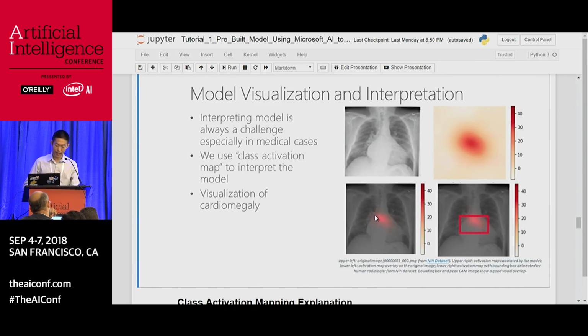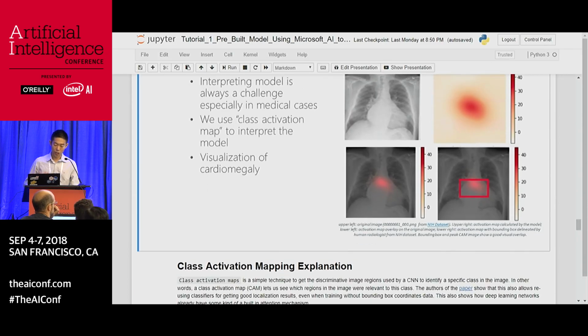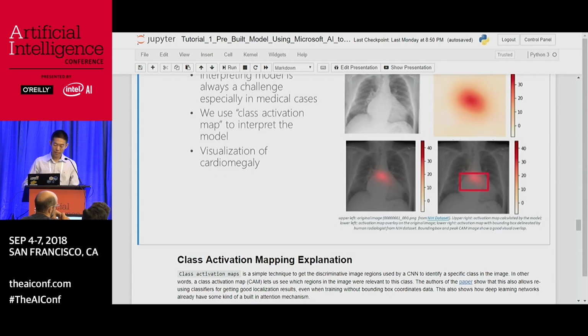Basically, you will see that the AI model is thinking that something is wrong for this particular X-ray image here. And on the last image, the red bounding box is the one that is labeled by the radiologist. So actually, you can see that it's pretty close. And this is a visualization of cardiomegaly, where the patient actually has a big heart here. So you can see that the white area here stands for the heart area of the patient, and the AI model actually predicts that area very accurately.